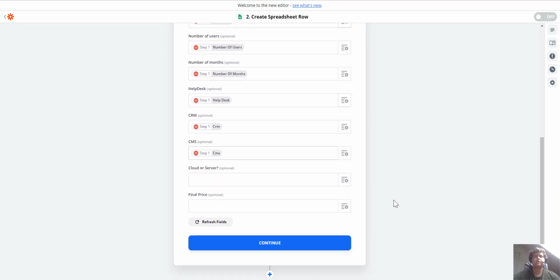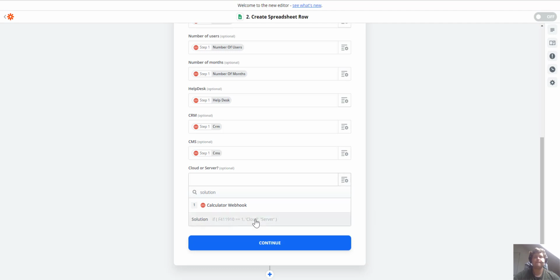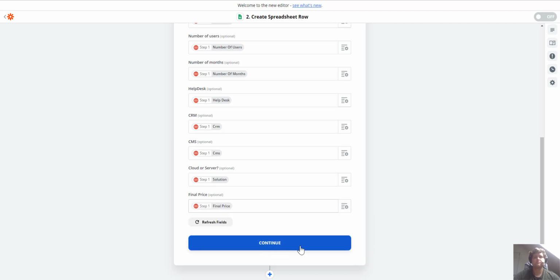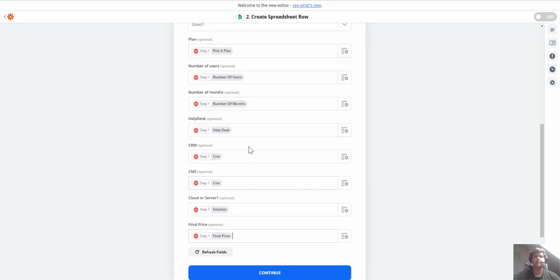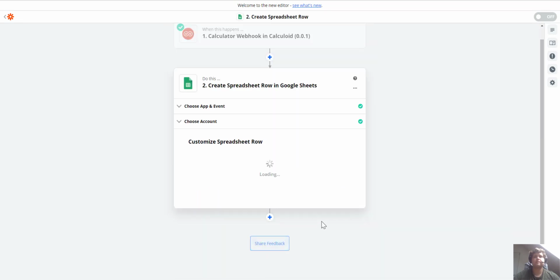It is always quicker to use the search panel rather than to just scroll down and search for fields. Once you've matched all the fields with the columns in your Google Sheet, you can continue.